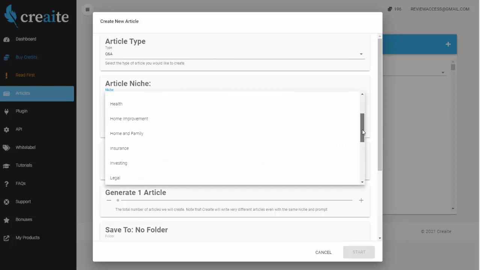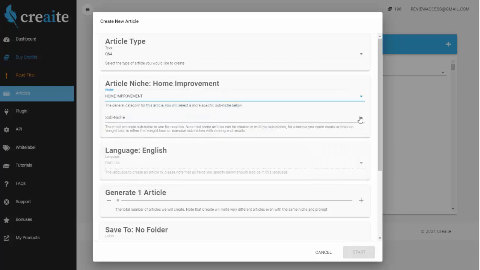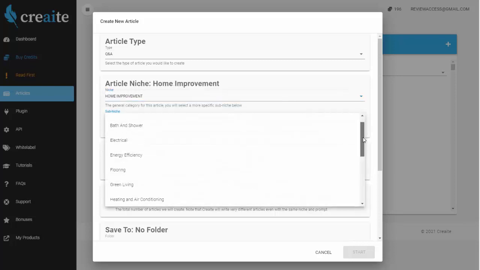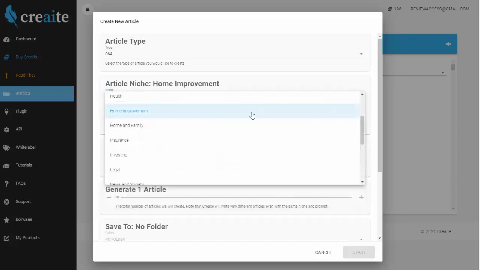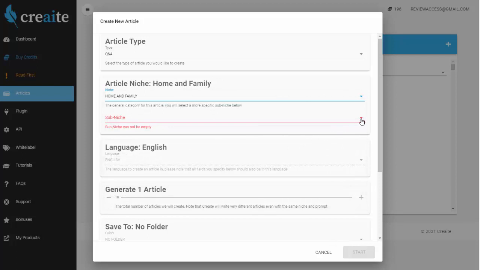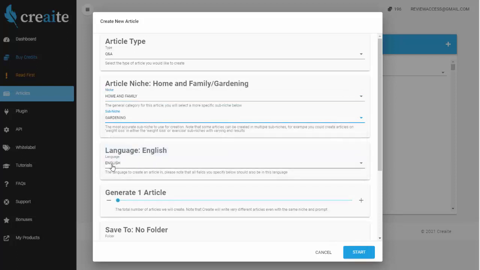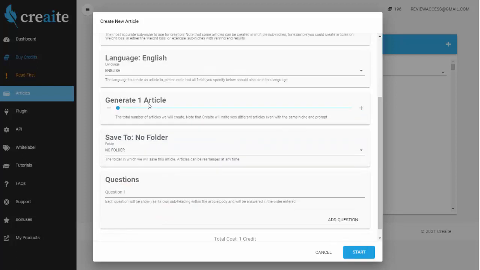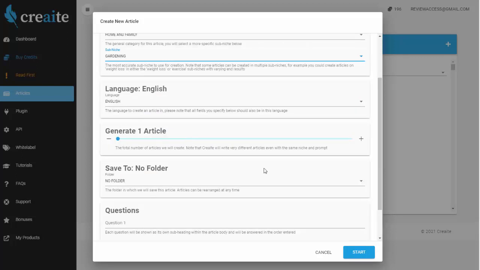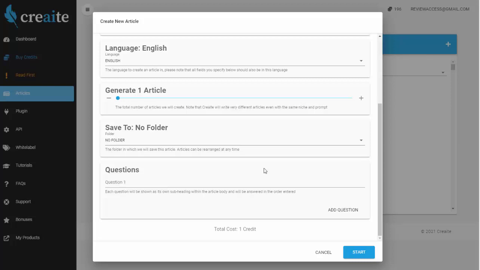So you can just choose basically any topic of what your site is about, and it'll go out and create that article for you. So I'm going to do home improvement. For sub niche, I was actually looking for gardening. Let me try home and family. So there's gardening, and I'm going to keep it at English. How many articles to create? I'm just going to put 1. So obviously I could choose as many articles as I want it to create.